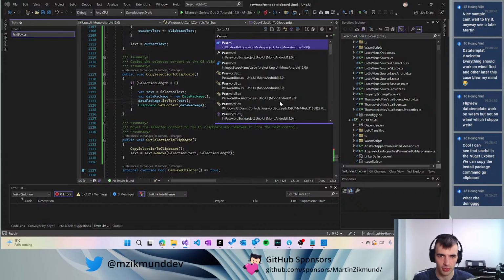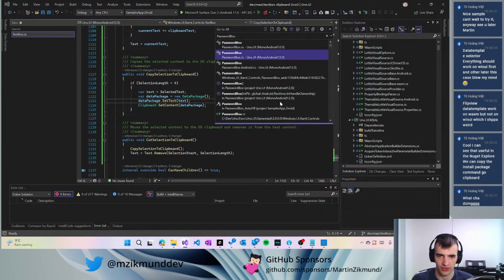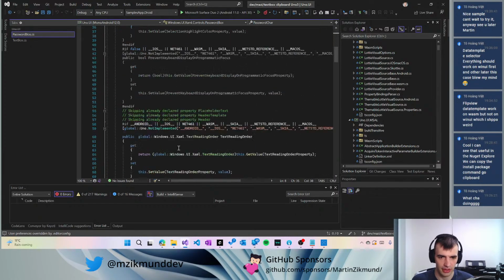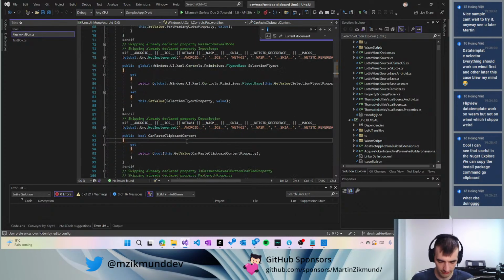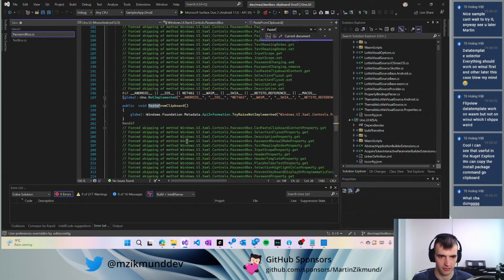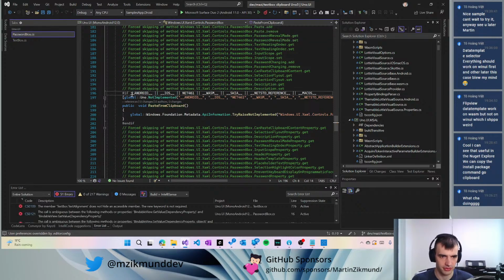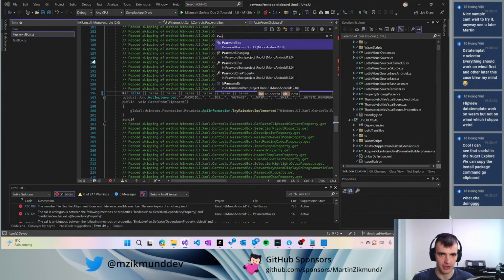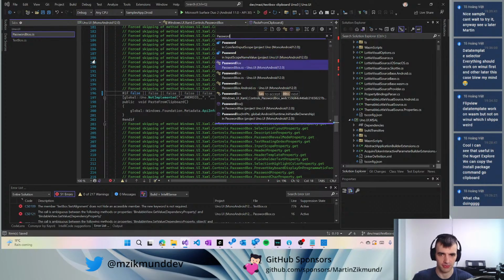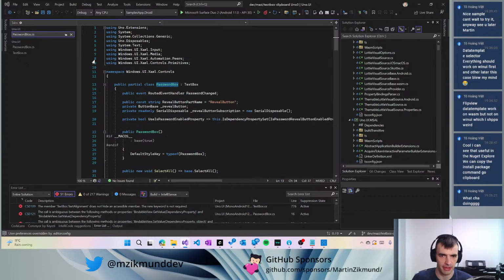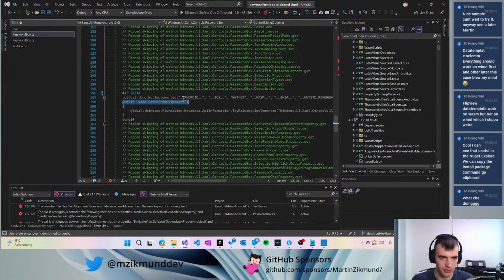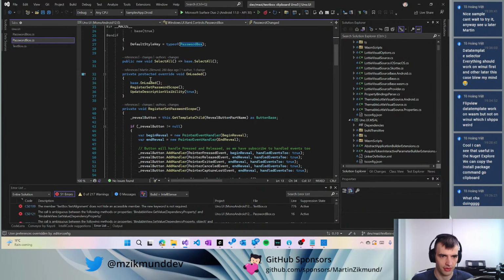As I said, password box has also this paste from clipboard method. So I will mark it as implemented as well. Paste from clipboard. And because in Uno Platform the password box derives from TextBox, it basically just needs to call the base method. So there's nothing too complicated there.